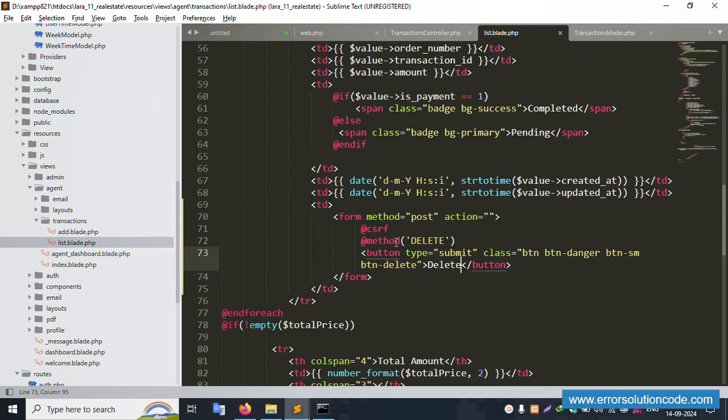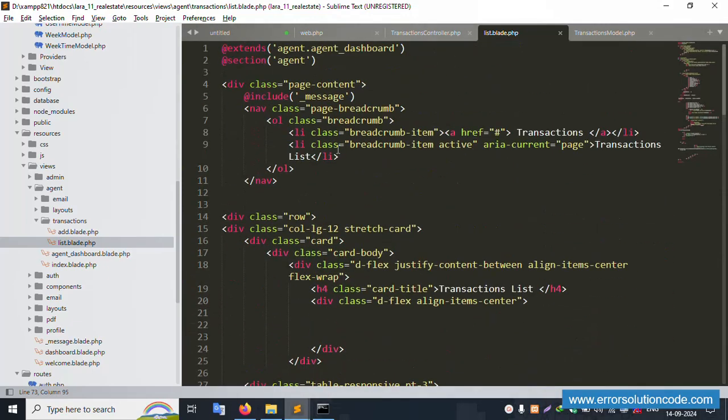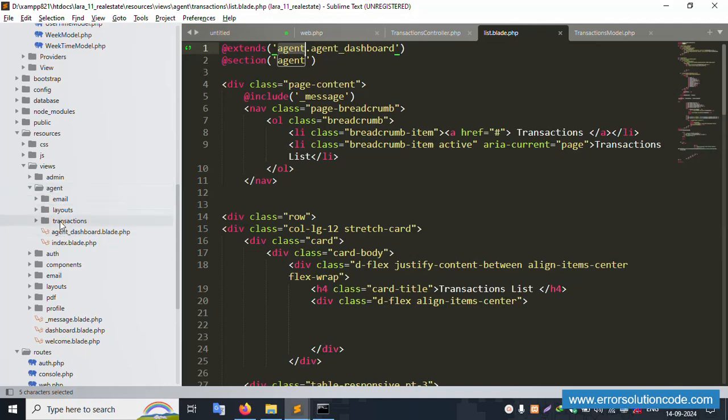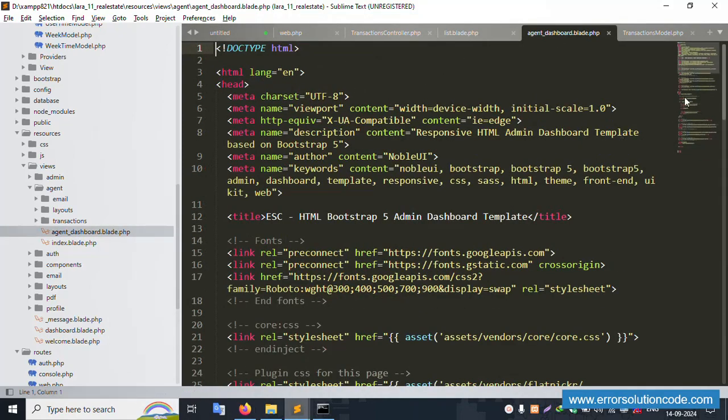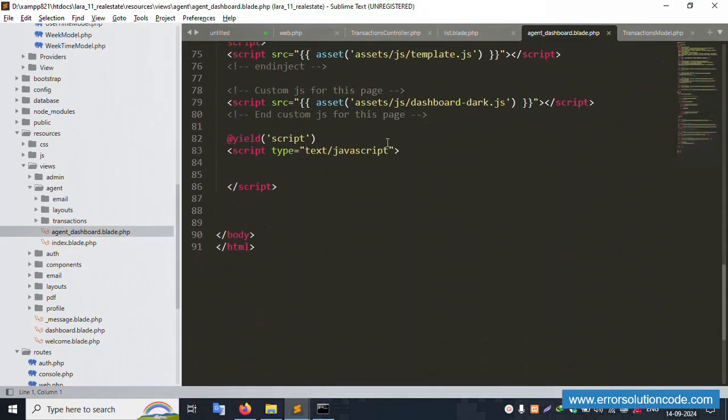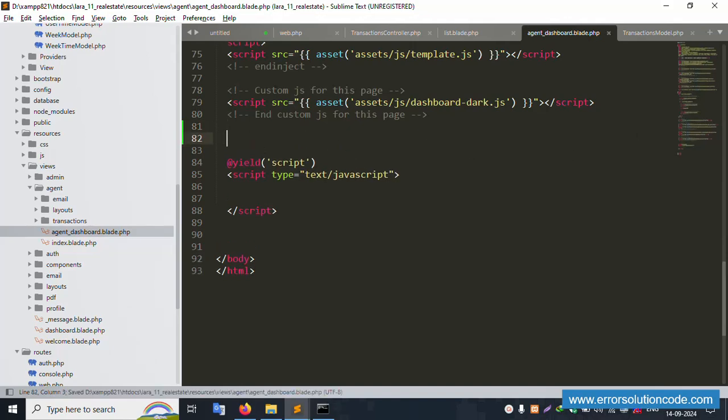Let's do the same here. Open the agent dashboard file, where the layout is already included. Scroll up. This is the live project. Scroll down. Inside this, one script needs to be implemented, otherwise the modal will not show. At least one script has to be implemented.